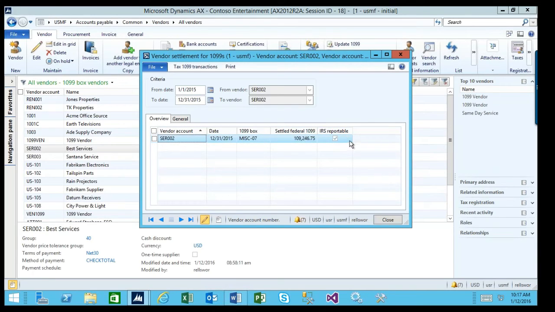Now this IRS reportable checkbox, this just indicates that the amount recorded is over the minimum reportable amount for this 1099 box. So I mentioned this earlier, there's a form where you can set up the minimum amounts per 1099 box. So let's jump to that form very quickly.